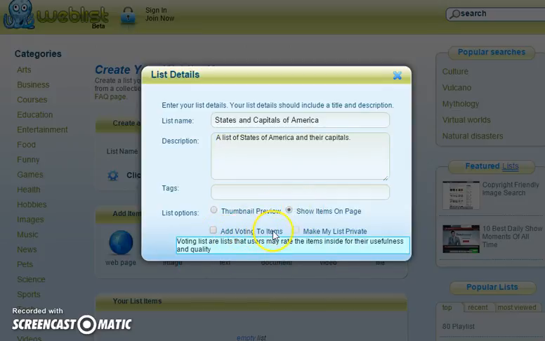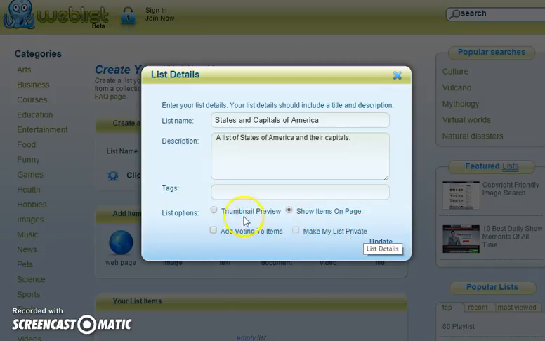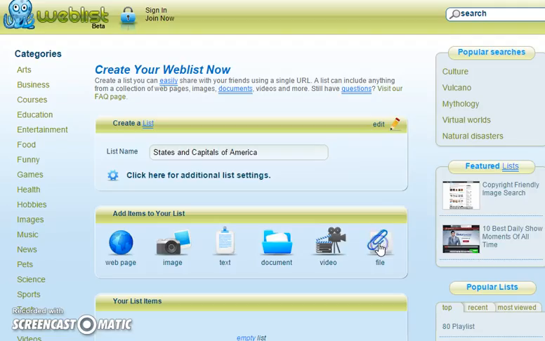You could add voting to items. You could make your list private, and you could add a thumbnail preview, whichever you want. I wanted to show items for me on the page, so I click on update. It brings it here, and when you come to this part of the page, you have a portion where you could add additional items to your list.